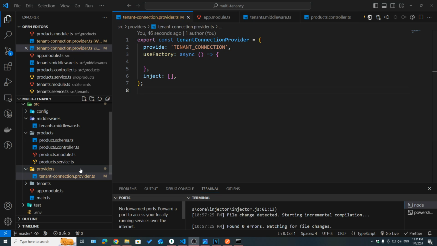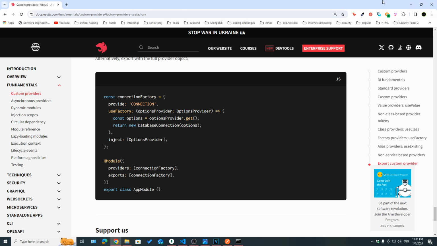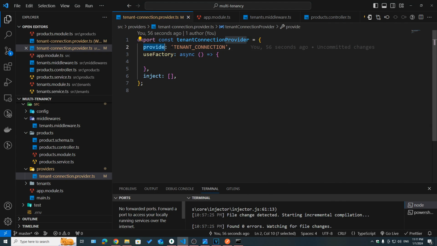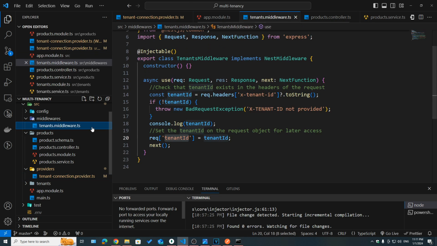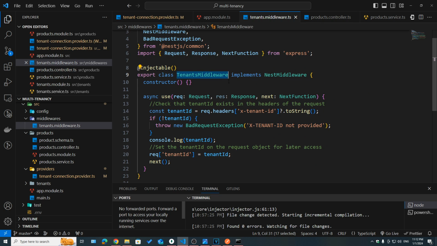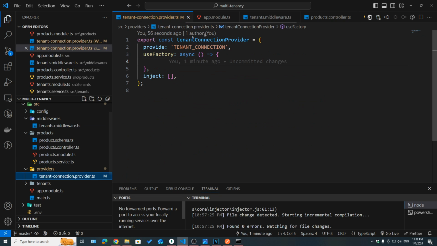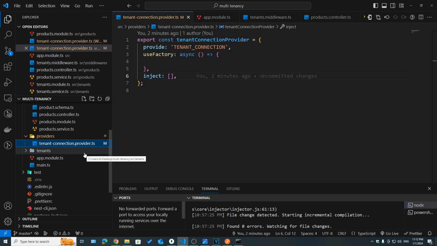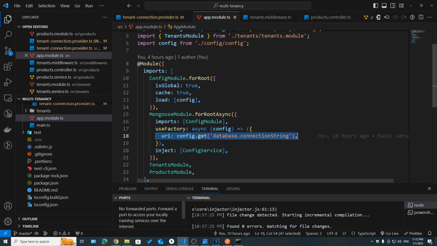So inside of our providers folder, I created a tenant connection provider by following the documentation here. So we have a provide attribute, and I set the name, the token, to TENANT_CONNECTION. And then we have a useFactory that we're going to implement together right now. So to return the correct tenant connection, what do we need? We first need the tenant ID, which is attached to the request inside of our tenants middleware. So of course, we first need to apply the tenants middleware to every single route that will use this tenant connection. We also need the Mongoose connection. So this one right here.